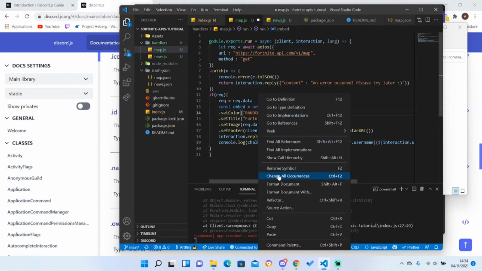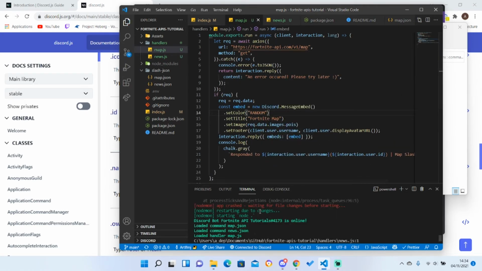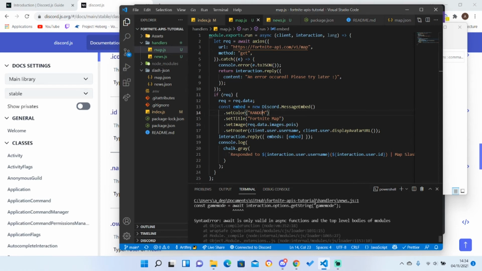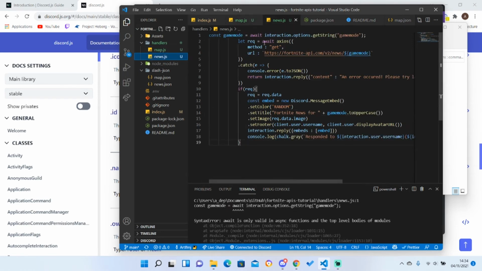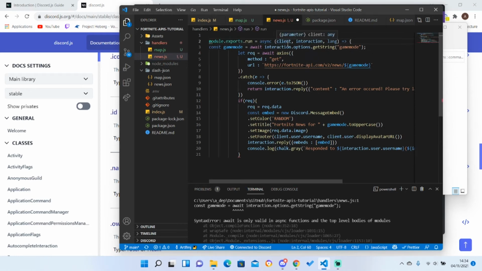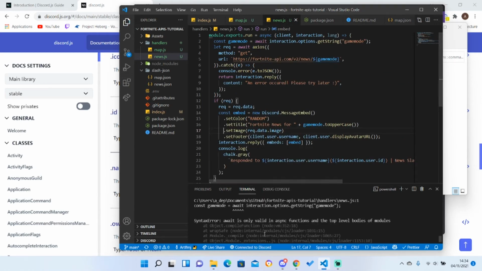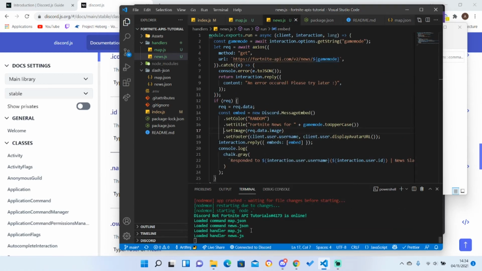I'm just gonna format the document right there, way better, and normally okay, so I need to do the same for here. I reformat the document, make it cleaner. Normally, here we have the loaded handlers. So we're all good right now.